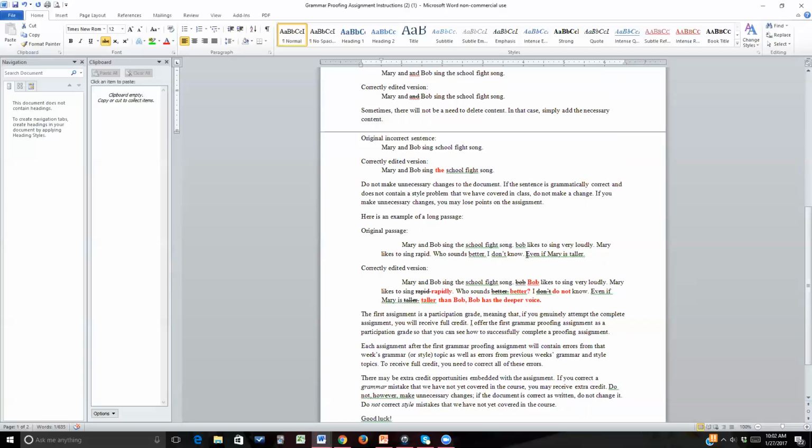Now this is a sentence fragment, even if Mary is taller. We don't have a full sentence, so we need to figure out a way to complete it. Even if Mary is taller than Bob, Bob has the deeper voice. So I'm going to need to remove that period after taller. That means I have to remove the period and the word taller. I'm going to repeat the word taller, and then I'm going to complete this sentence.